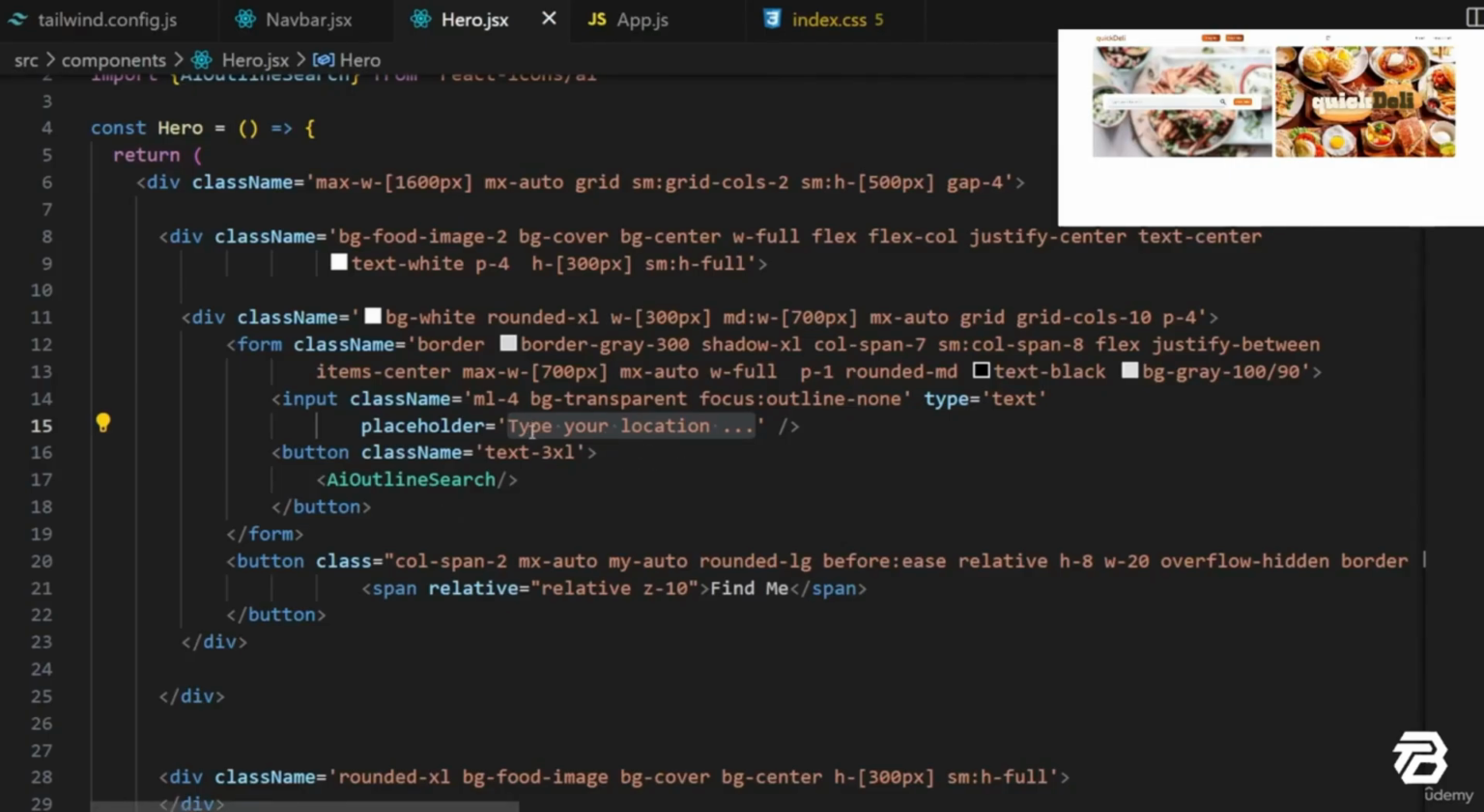Then we will set the placeholder, and for the button, we will increase the text a bit so it's nicely visible.